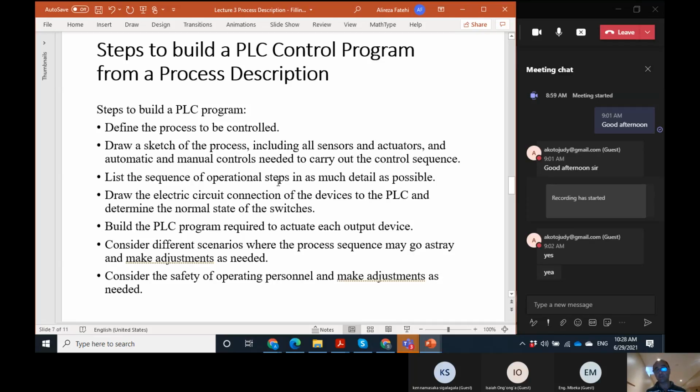List the sequence of operational steps in as much detail as possible. So here we just explain what the process is, but here those steps, stepwise, one by one, what is the sequence, what is the control requirement. So this is just explaining. These are text. Up to this, and then draw the electric circuit connection of the devices to the PLC and determine the normal state of the switches.